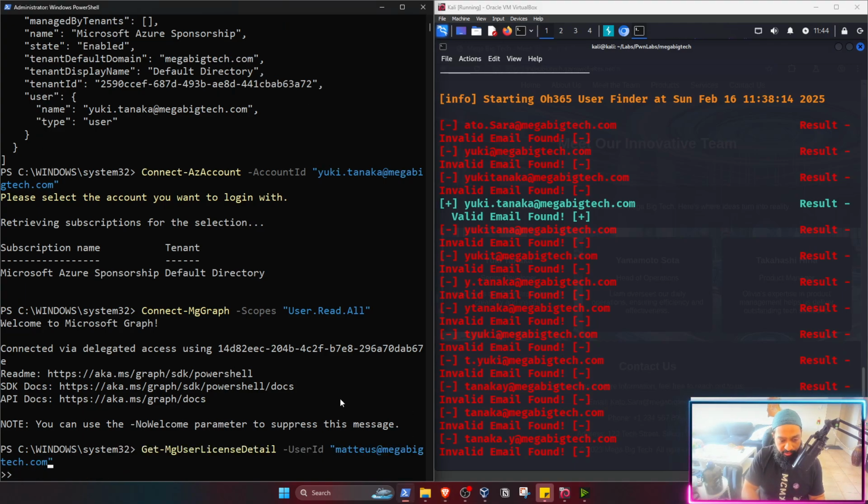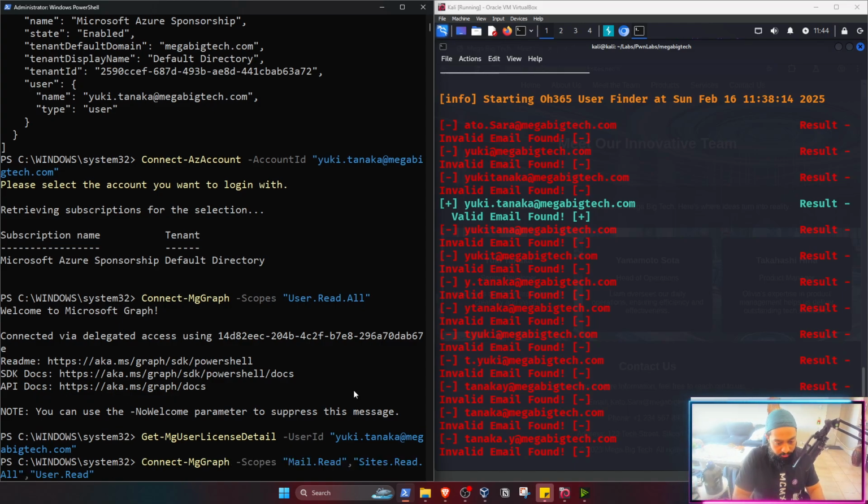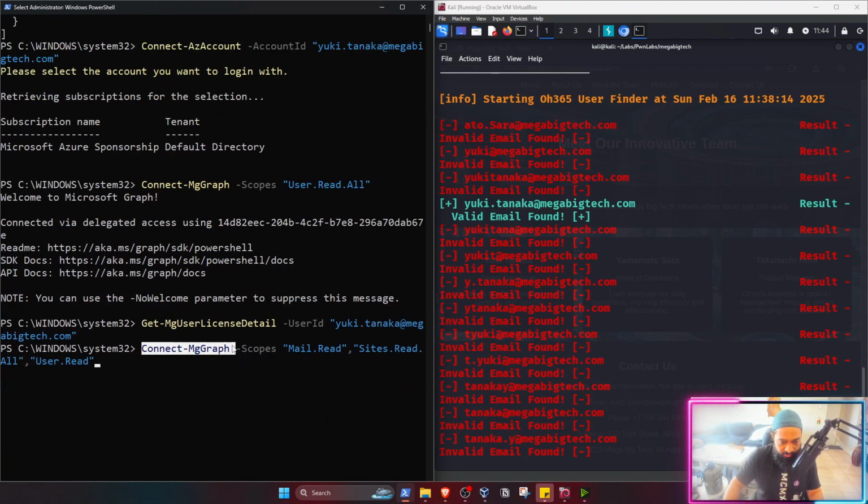For example, if we use this command and it turns out that our user has a license, then in that case, we're going to be wanting to look deeper into those emails. And let's see if Yuki does. All right, so blank, and we get nothing in return. And because of that, we don't need to do it. However, I'll just show you here. We would connect to the MG Graph again, but with a different scope, including mail read, in order to access the data plane that we're trying to access, which is the emails.